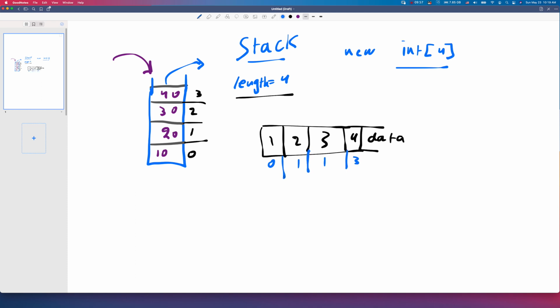So if you ask me what's the length of the array, I would tell you 4. Length equals 4. If you ask me what is the size of the stack, okay, don't confuse size of array with size of stack. I mean, how many elements I have put in this stack. Let me remove.